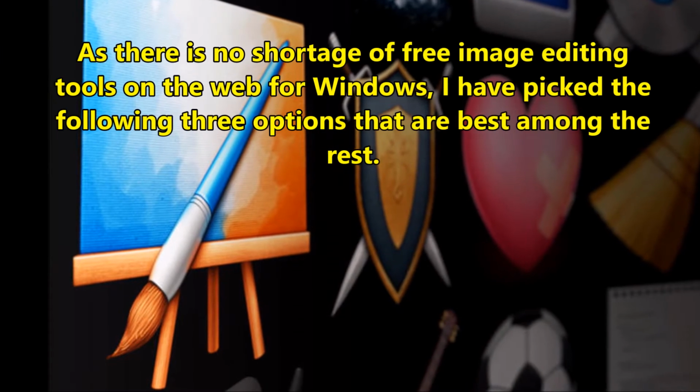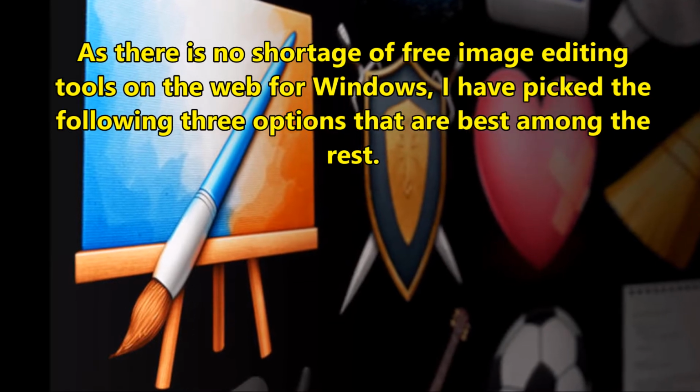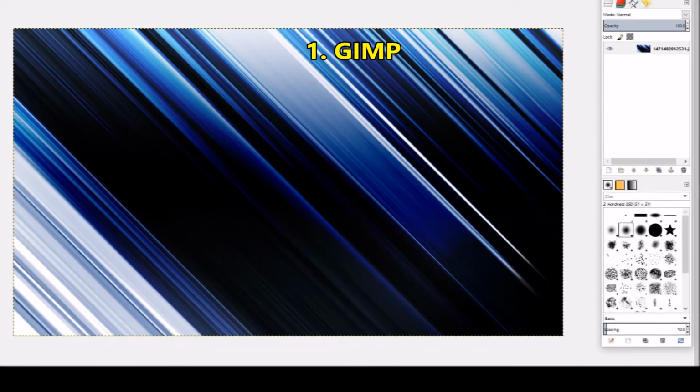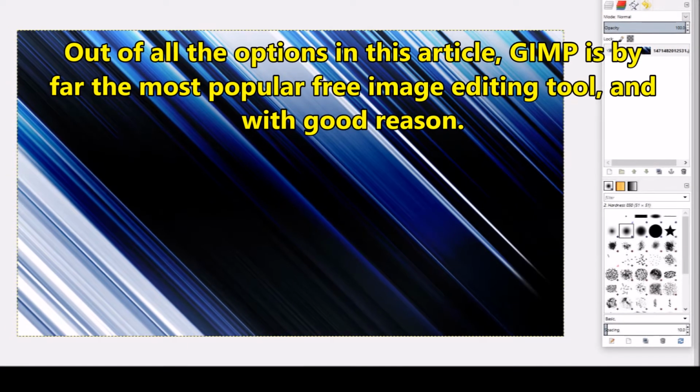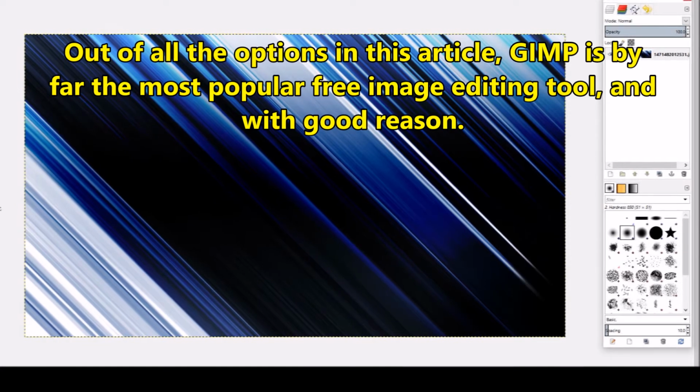As there is no shortage of free image editing tools on the web for Windows, I have picked the following 3 options that are best among the rest. 1. GIMP. Out of all the options in this article, GIMP is by far the most popular free image editing tool, and with good reason.